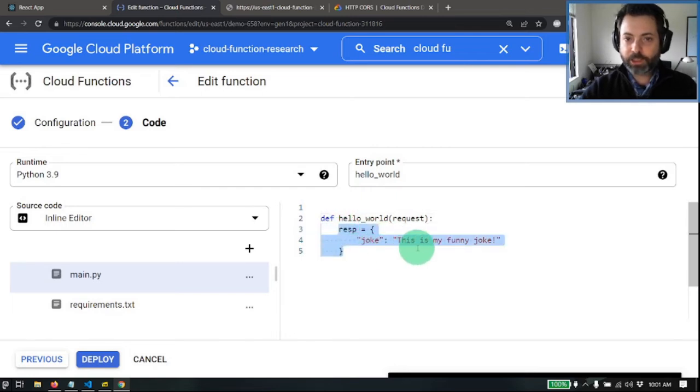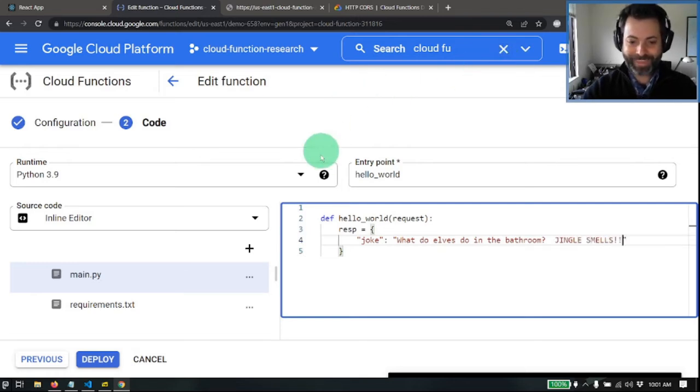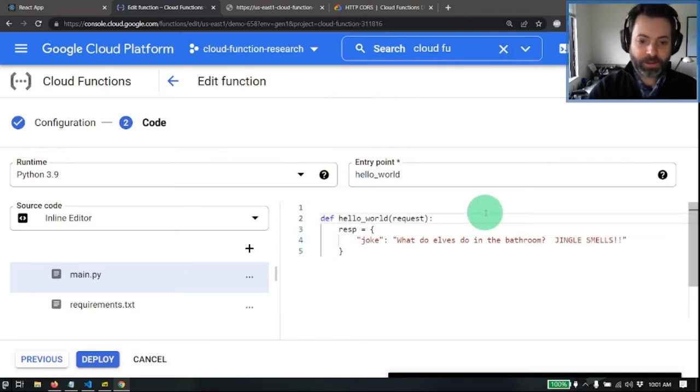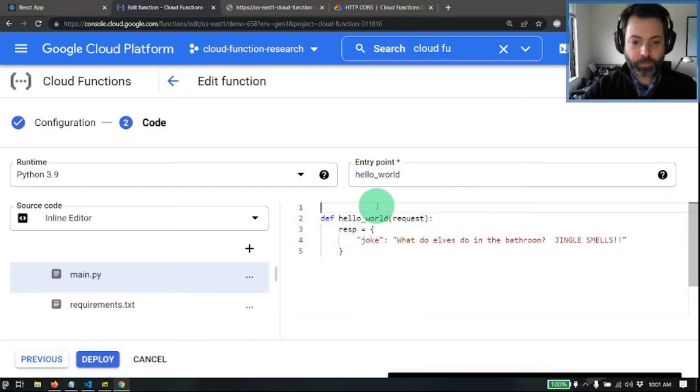Basically, I'm just defining a Python dictionary here, where I'm saying this is my response object. The key is going to be joke. The value is going to be, this is my funny joke. And we can use something from my kids recently. What do elves do in the bathroom? Jingle smells. Doesn't ever get old. Okay, so dictionary, key, value.